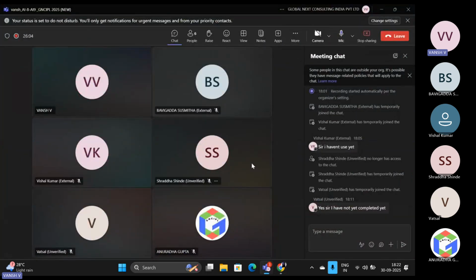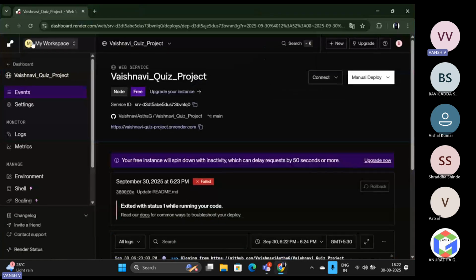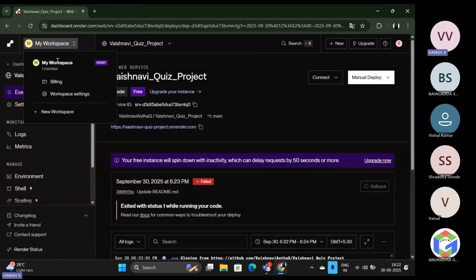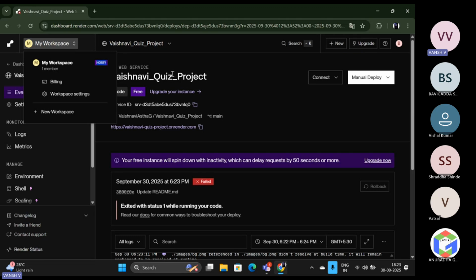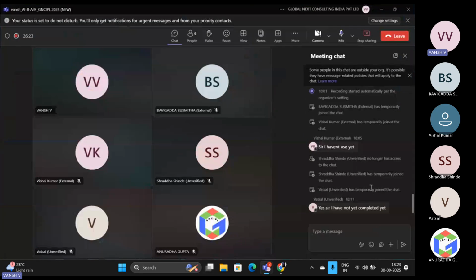Okay, so let me know how many of you have explored Render with me. Just provide a screenshot of whether you have created an account over there through your GitHub repository or not. And in the workspace, see, I have opted for the Hobby plan over there. What is this Hobby? The free version, which we have selected. So that's why it is providing me this. Okay, so this is how we can use Render to deploy our project.